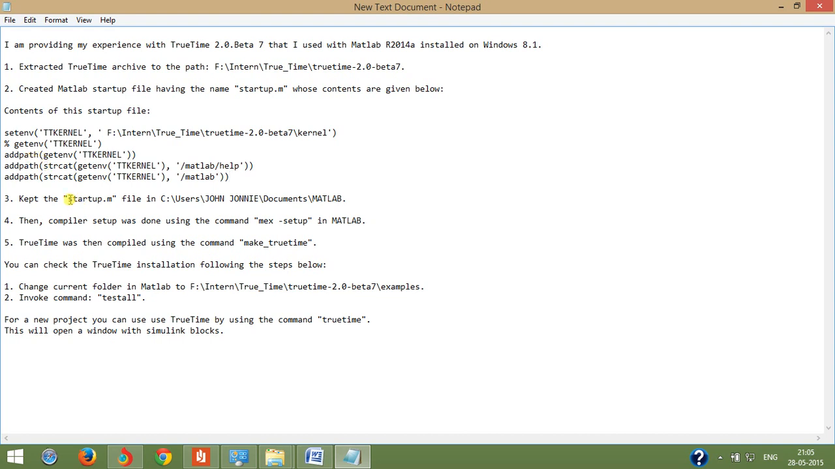Then you have to keep this startup.m file in this path. You have to use C, Users, JOHN JONNIE, Documents, MATLAB. JOHN JONNIE here will be your own username. If you have some different username, you can have your own username here. I've given an example of JOHN JONNIE. Suppose this is the username, then the path will be C, Users, JOHN JONNIE, Documents, MATLAB.